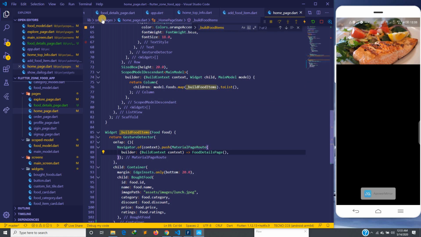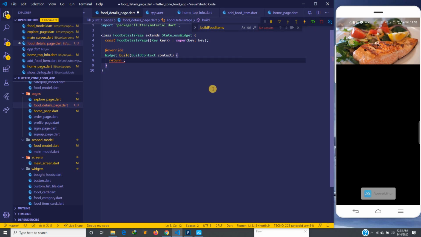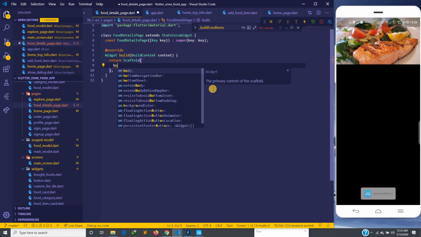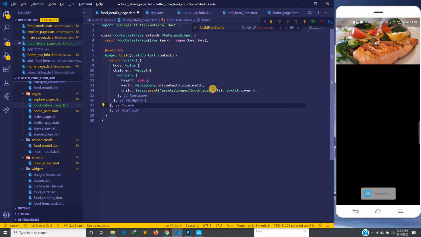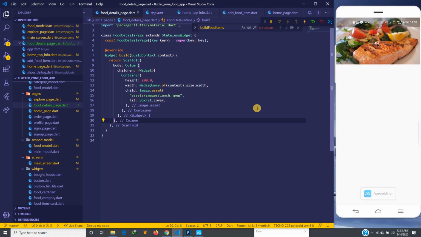It's because when we go here, we are supposed to use a Scaffold before the column. The Scaffold is the material widget for this white background and all that. So it's okay to put the Scaffold first, and we can now go to the body. Then we can put this one there and see what we get. Save, and let's see what we get.